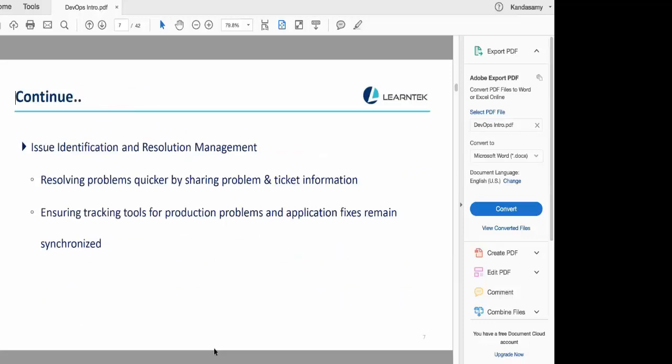Okay, the last one is, I think this is the last one, yeah. The last one is issue identification and resolution management. I think you guys may have worked on any one of the issue identification resolution management tools like HP, EQM, or Jira, Rally. So how many of you heard or how many of you worked on these tools?